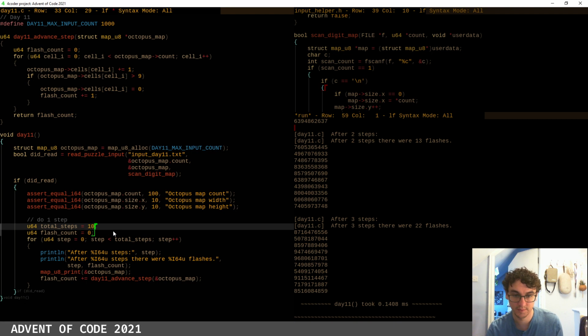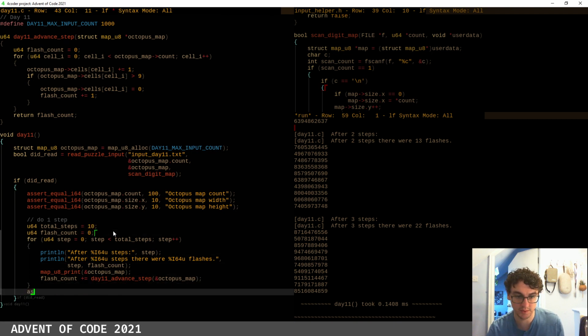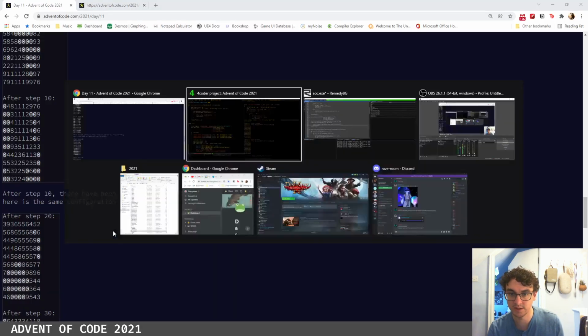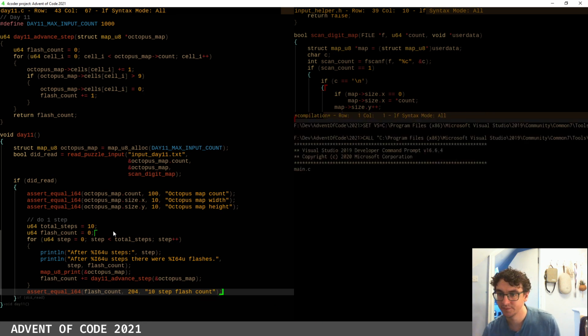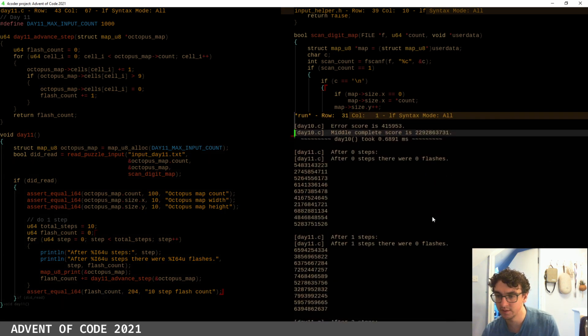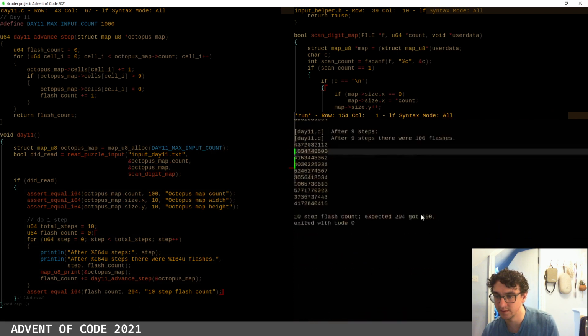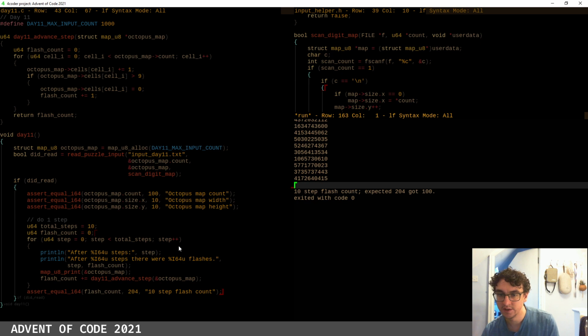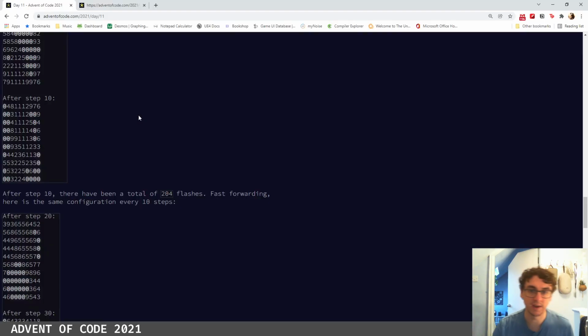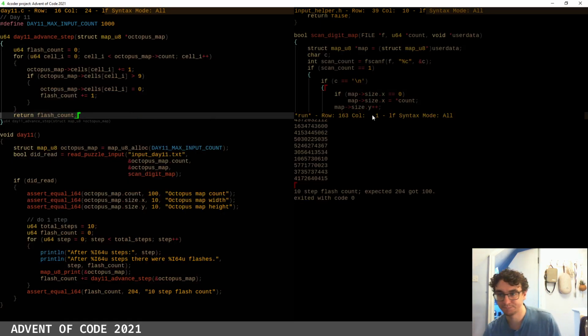So we want to validate that. Basically we want to do assert equal i4 flash count. What did it say? 204. 10 step flash count. So right now that's going to fail: expected 204, got 100. So we need to start considering the diagonals. So how do we do that?